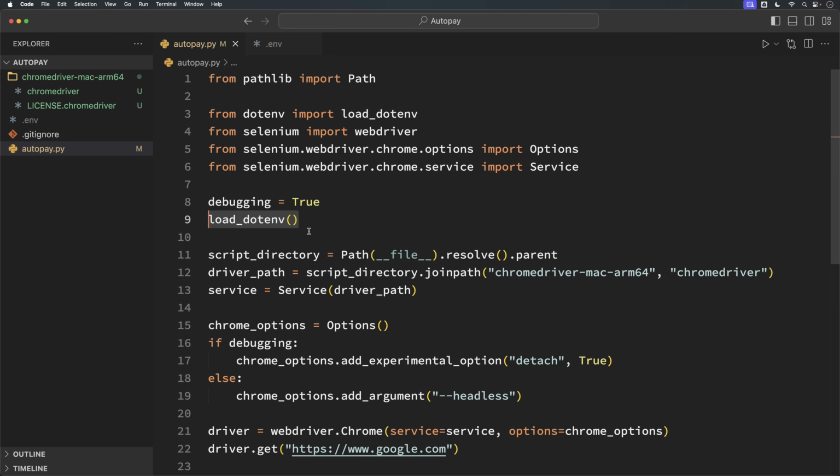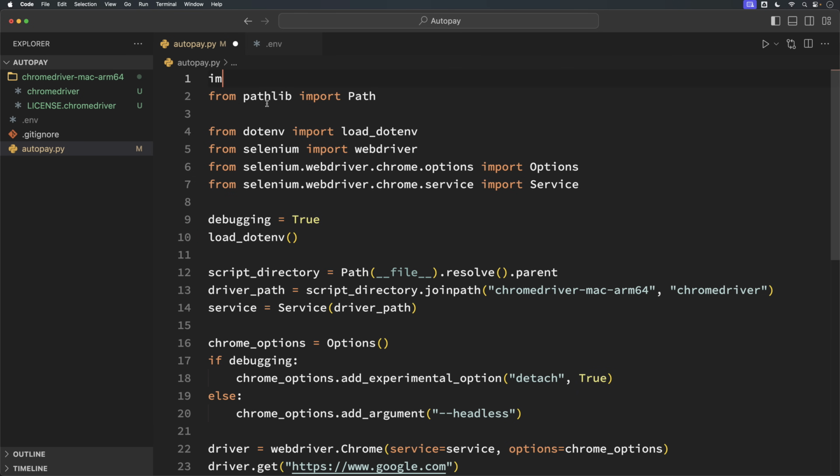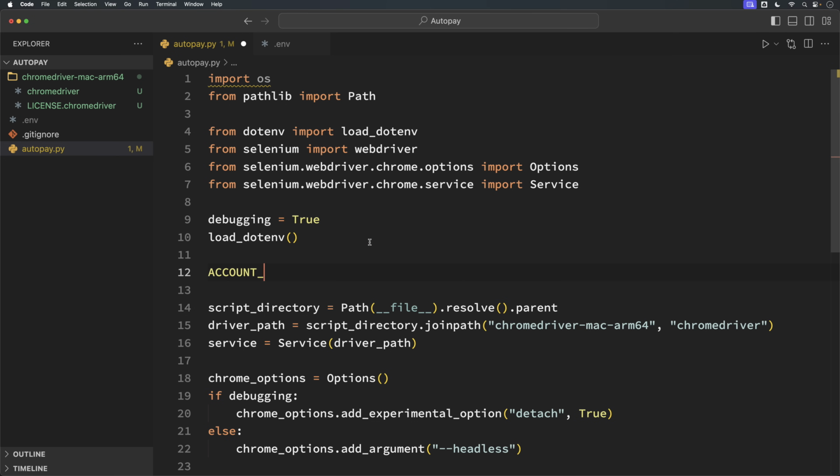Now, to access an environment variable, let's use the os module. So here at the top, I'll just import os. So for example, if I wanted to grab my account number, then what I could do is say account_number is equal to os.getenv, and then whatever we called this in that .env file.